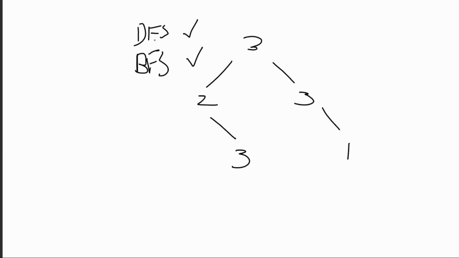So at this point, both DFS and BFS work. At this point, both algorithms work. It's just a question of which one is more efficient, right? Well, neither, because we need to optimize it.